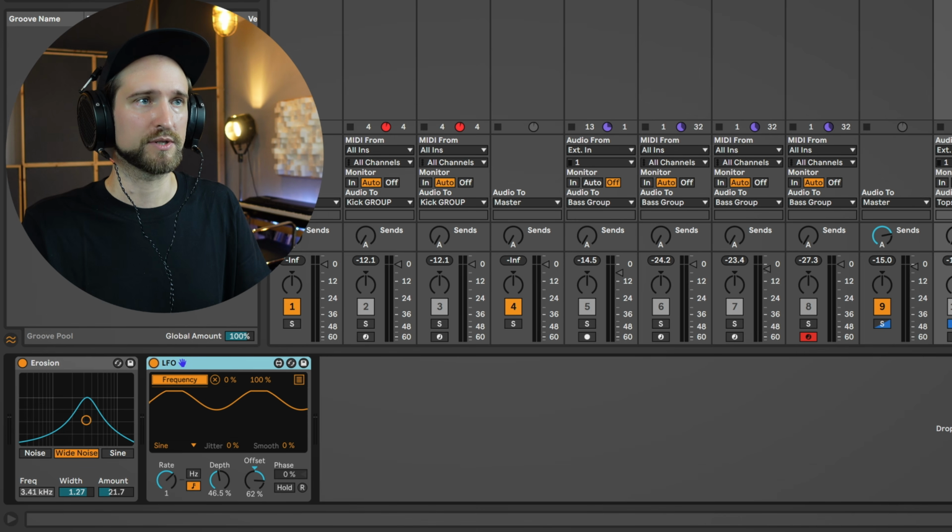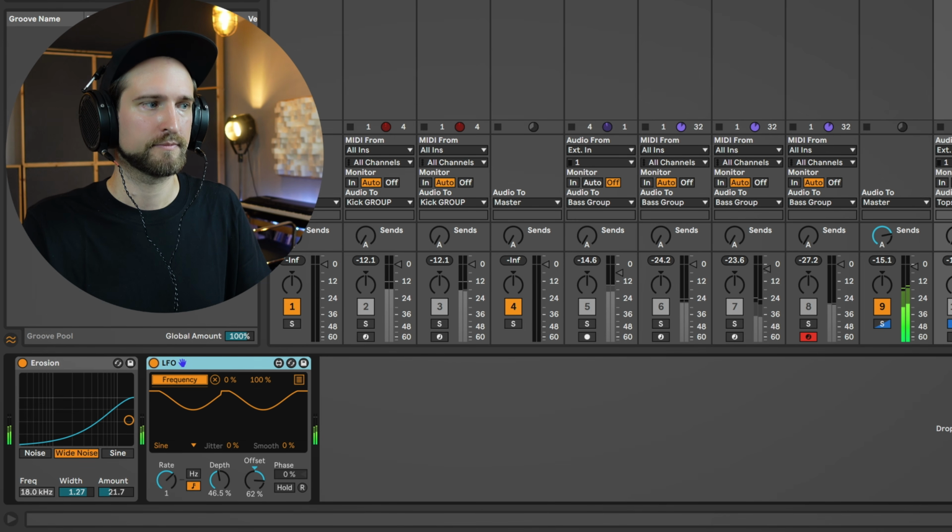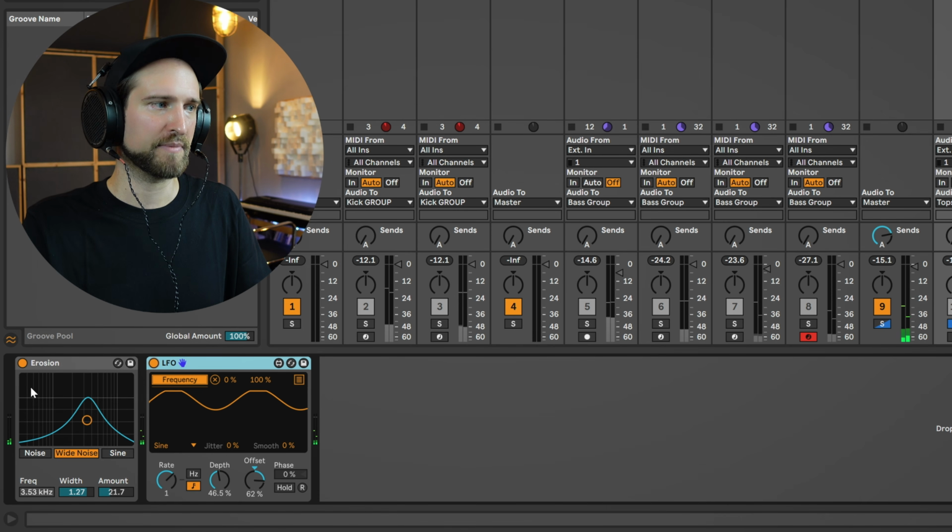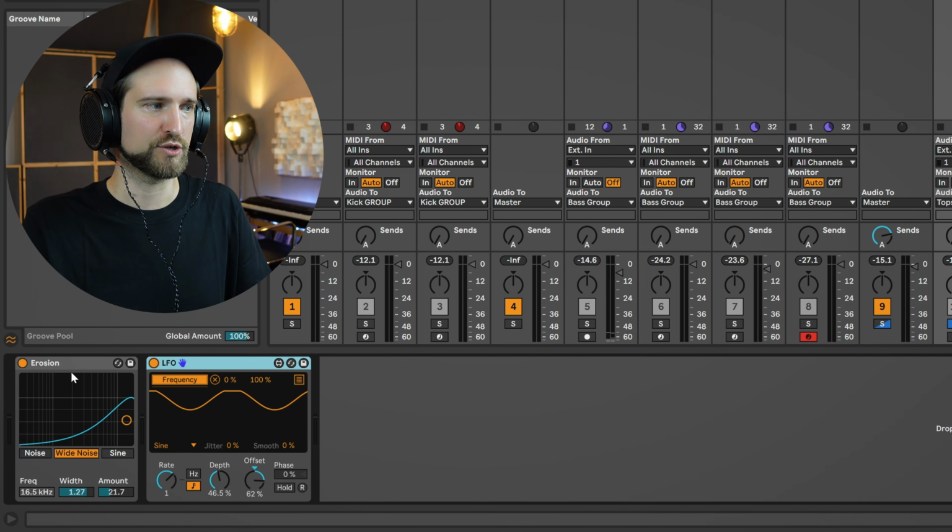So here's what the shaker sounds like in solo. And the secret weapon here is this erosion plugin in combination with the LFO, because without those 2 tools, it sounds like this.